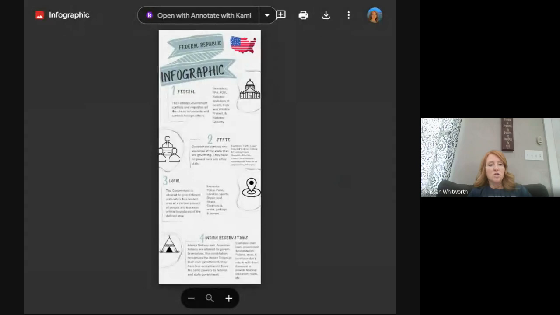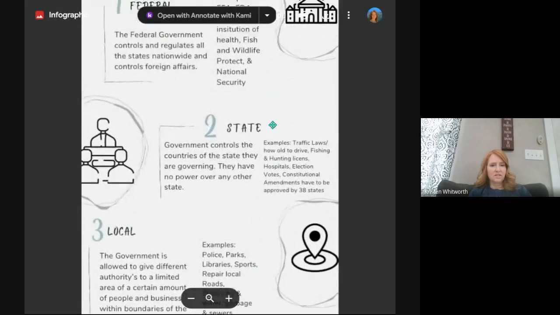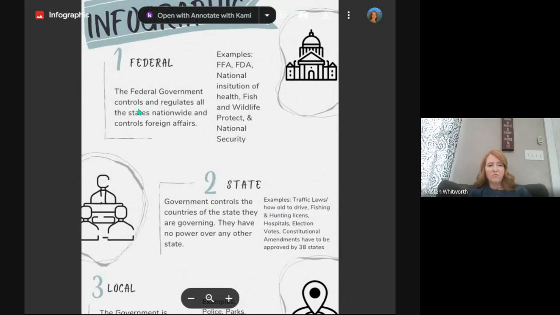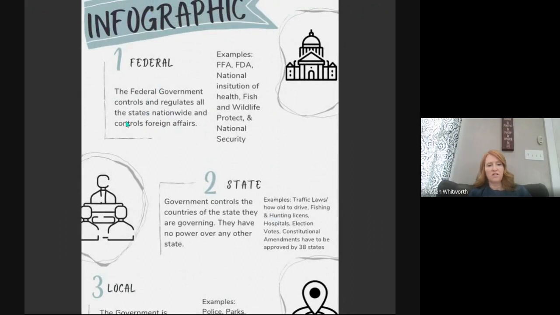So this was a submission by a student for American government. The idea behind this submission was to show that they understood the difference between federal, state, local, and tribal governments, and what their responsibilities were, what the overlap was, those kinds of things. This is just one slide of an infographic that this student created. We can zoom in and see that this student understands that the federal government controls things and regulates all states nationwide. It controls foreign affairs. They list some examples here. So you can see how this student showed their understanding.